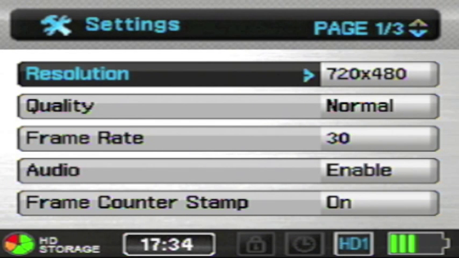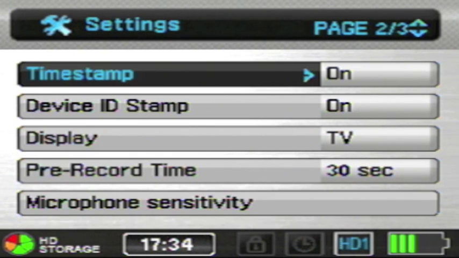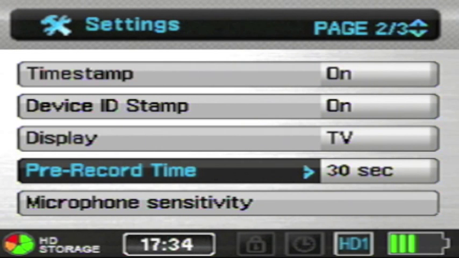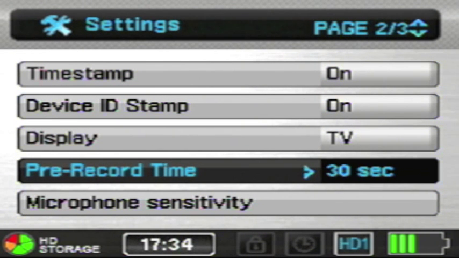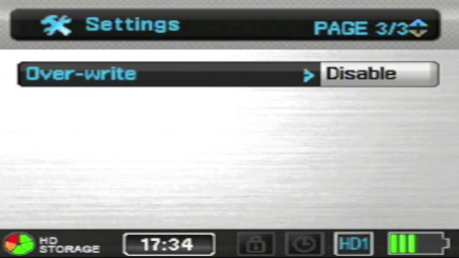We'll select that. This page looks pretty familiar to you already. Resolution, quality, frame rate, audio, frame counter stamp, time date stamp, device stamp, display. Here's where it changes. Your pre-record time can be either 15 seconds or 30 seconds. And you have your microphone sensitivity and your overwrite.